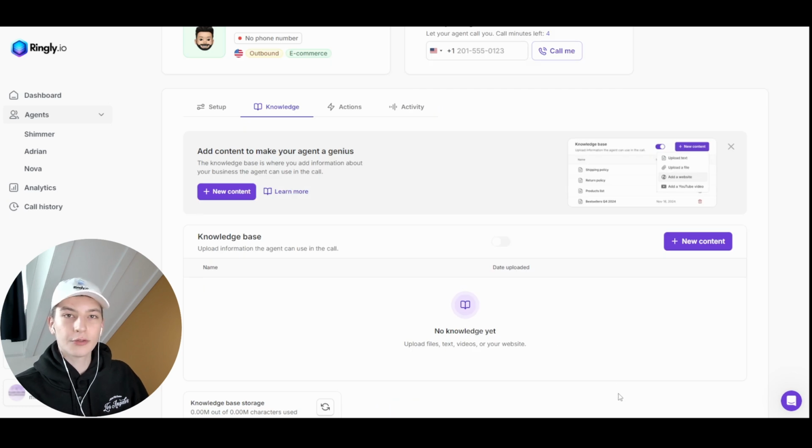So for instance, if we want to add some more knowledge to our agent, we can go to the knowledge section. And if you just click on new content, we can upload things like text, a file, and even websites and YouTube videos. When the agent doesn't know the answer to a question, it will query the knowledge base and get an answer through there.